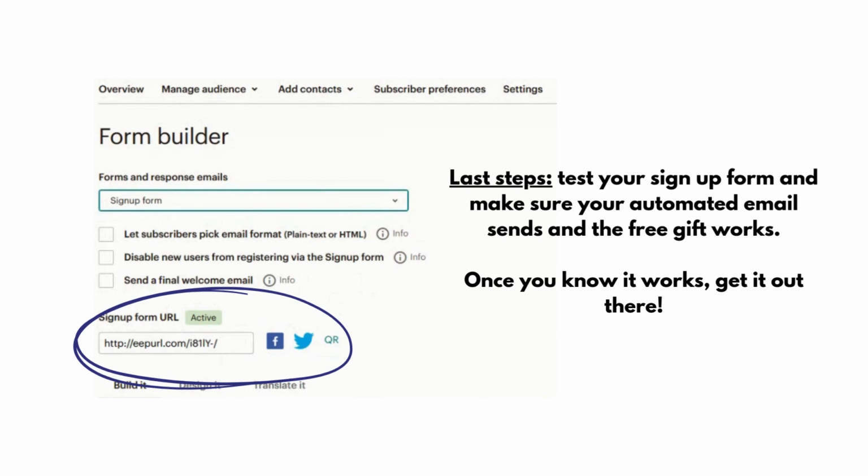You can text it to people. You can put it as one of the links in your Instagram bio. This little baby right here is pure gold, especially for those of you who don't have a website at all. And as you can see, there's a little QR button here that allows you to embed a QR code to this sign up form in different places.